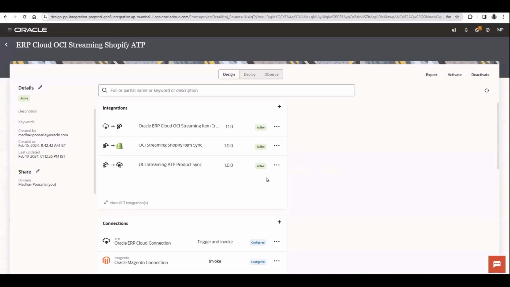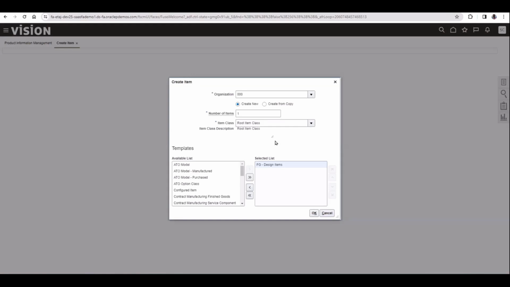In order to achieve this use case, I have built three integrations: one for publishing the message from Oracle ERP to OCI streaming, and the next two integrations to subscribe to the same message from streaming to Shopify and Oracle ATP. Now let me go ahead and create an item in the Oracle ERP.